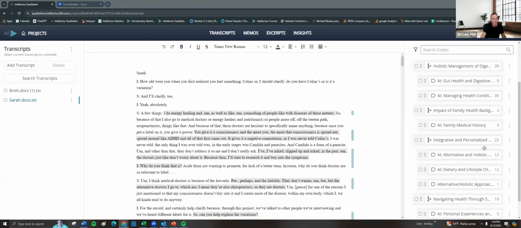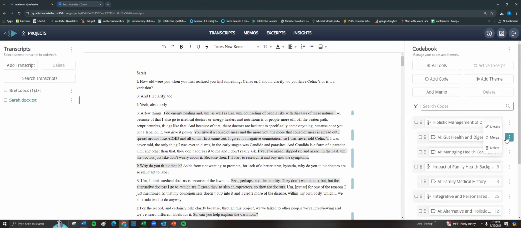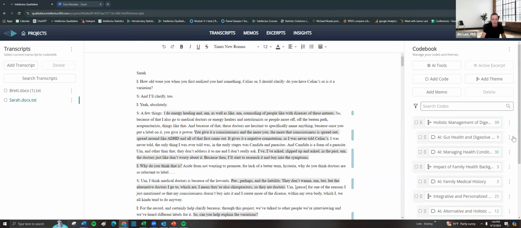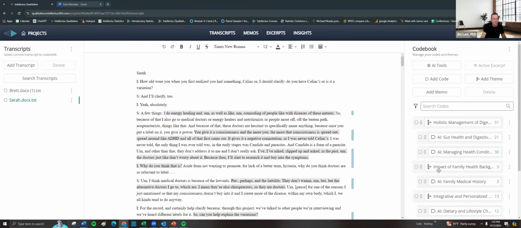Merge codes into a theme? So I believe what happened is they ran the inductive coding and some of the codes were similar and they wanted to merge them together. Okay, so here's one code, gut health, and then here are the other codes. I clicked the three dots to merge, and then I'm putting this code with this one. Yes, merge. And I think it took that code and merged it into that. Basically, it took the excerpts from that code and put them together with that one.